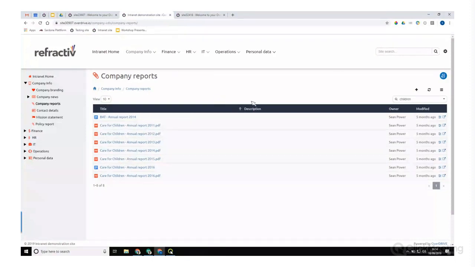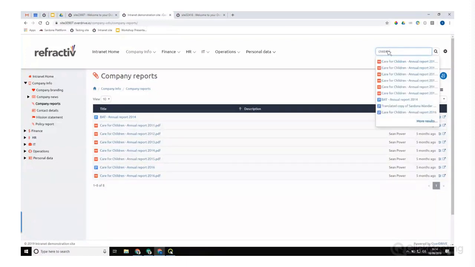Probably a good point at this time to mention I've got a site search as well. So I can look for any documents across the whole site. And again, I'm looking for titles of documents or inside the document content as well. And I can see that information and click straight through.